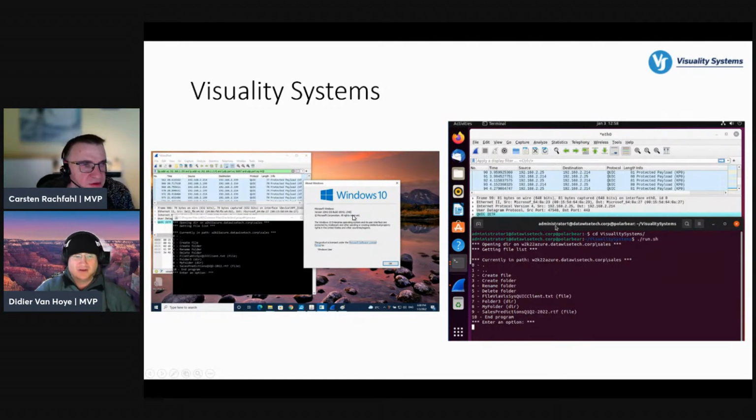Visuality Systems also has something for the server part. Well, it's early days yet. This is not released yet. But they're pretty enthusiastic, and they're really trying to come up with all kinds of solutions. So we'll see what happens in the future.